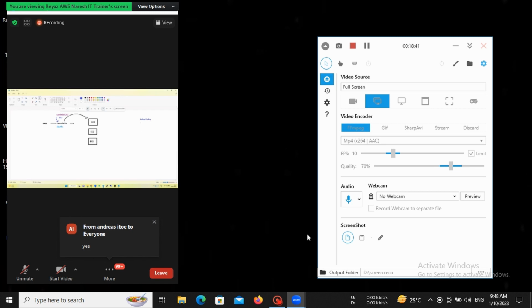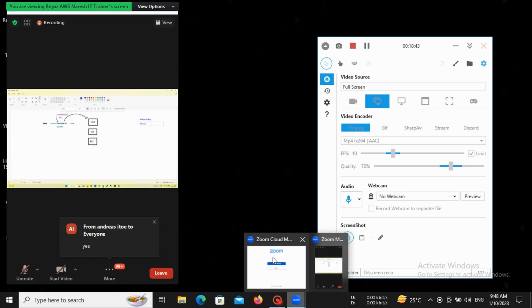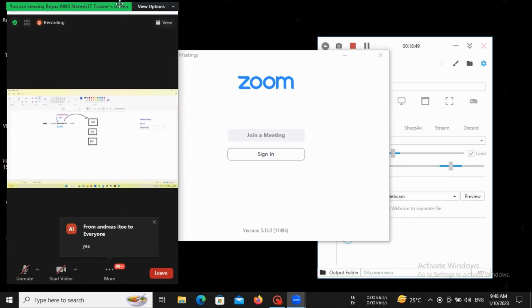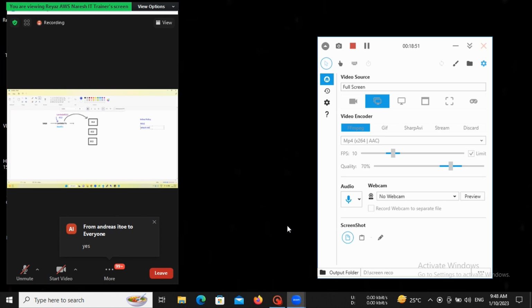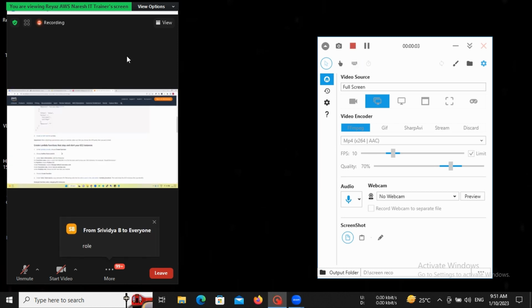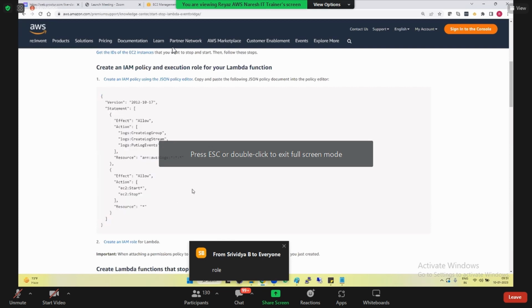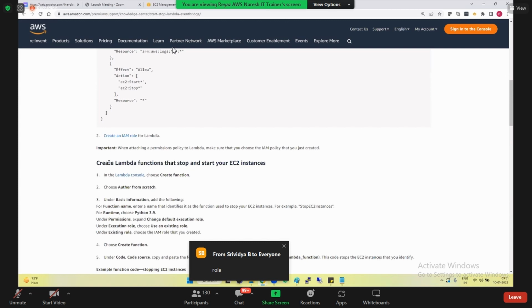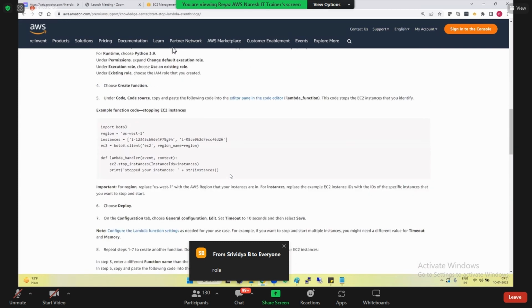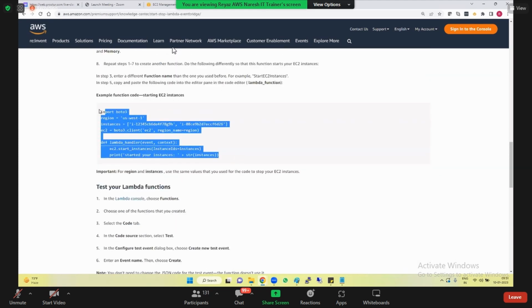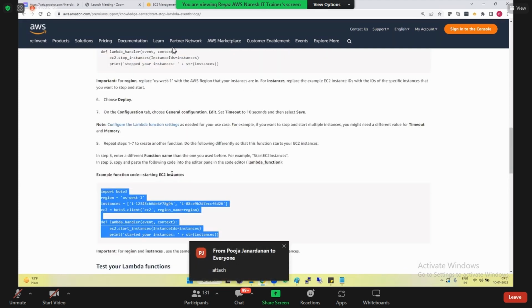And then we create a role and attach the inline policy to the role. Once the role is ready, we'll go and create a Lambda function and put this sample code to stop, and this one to start, and attach the role there. That's it.